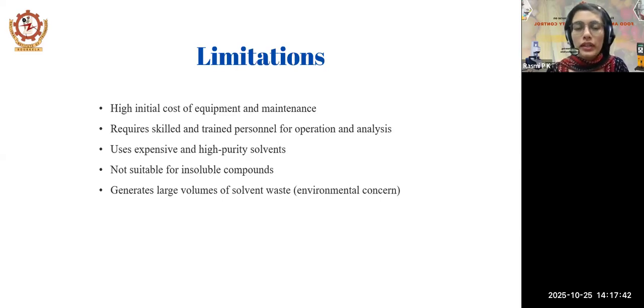Many compounds will not be soluble in the mobile phase of HPLC, so compounds that are insoluble in the mobile phase won't be suitable for HPLC. It also generates a large volume of solvent waste. It is an environmental concern, as the mixture of the solvent and the sample will be an environmental concern.